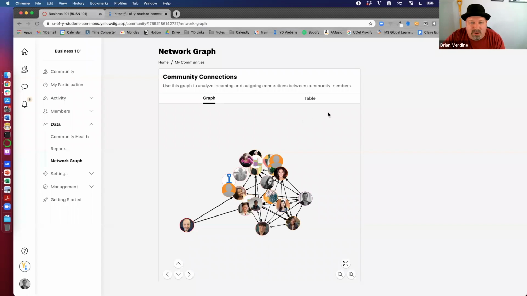Yeah, and there is also a table of data that will allow you to sort by different variables. For larger classes, just because this gets a little bit busy, that table can be really helpful as well.